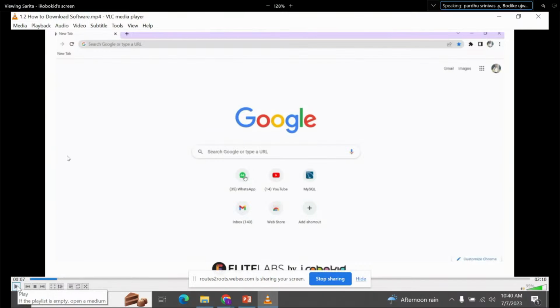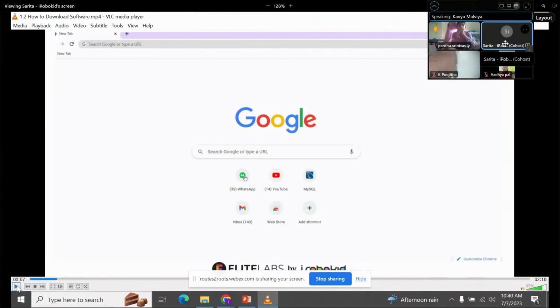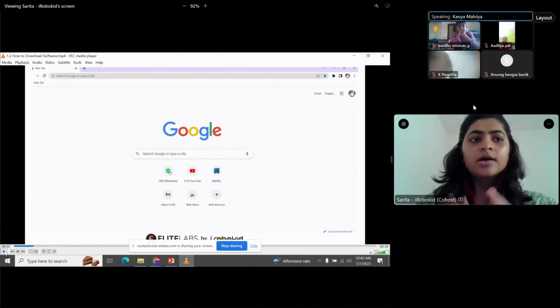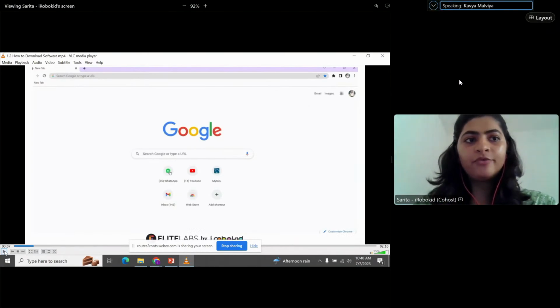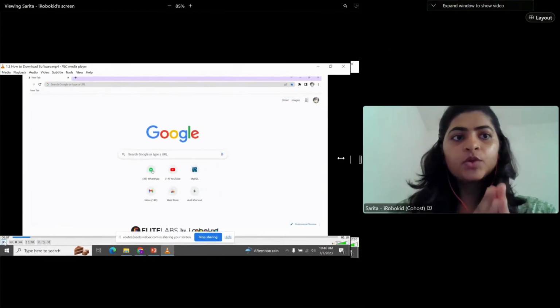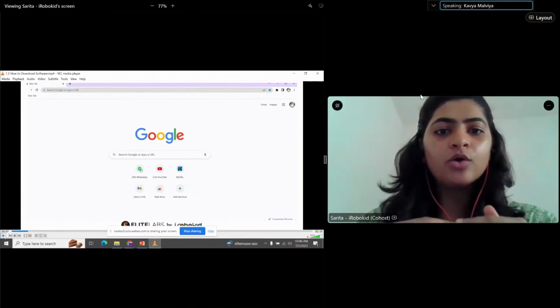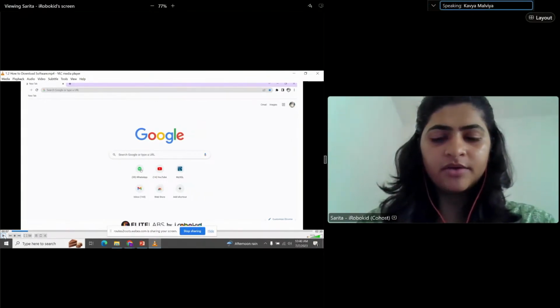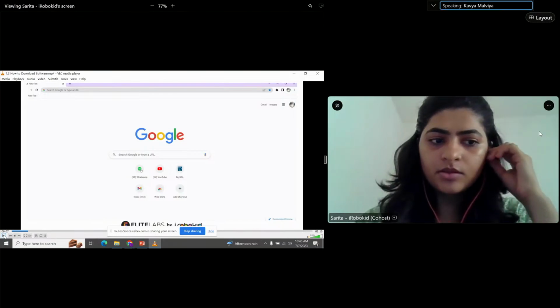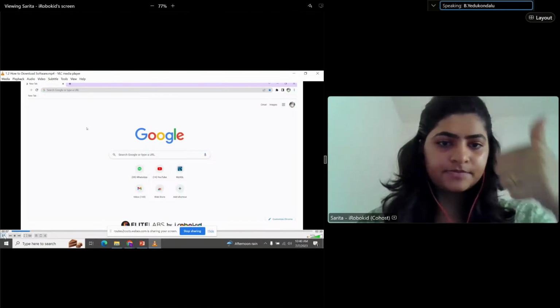So first we are checking how to download the software and how to install that on your laptop. If you are using a laptop, computer or tab, anything will work, but it will not work on a mobile phone. So when you go home, you need to follow the steps to download the Scratch software. Okay, everyone? You can open your browser.